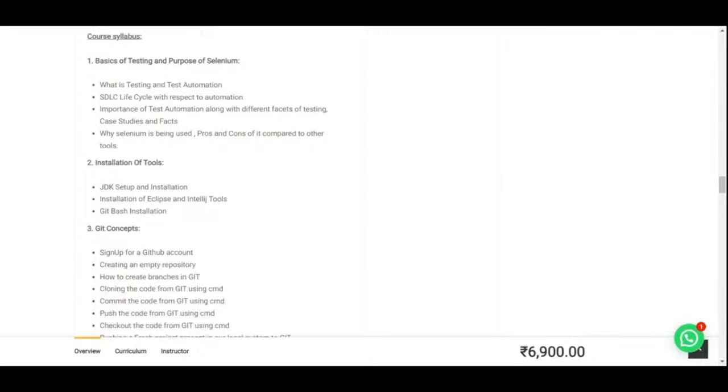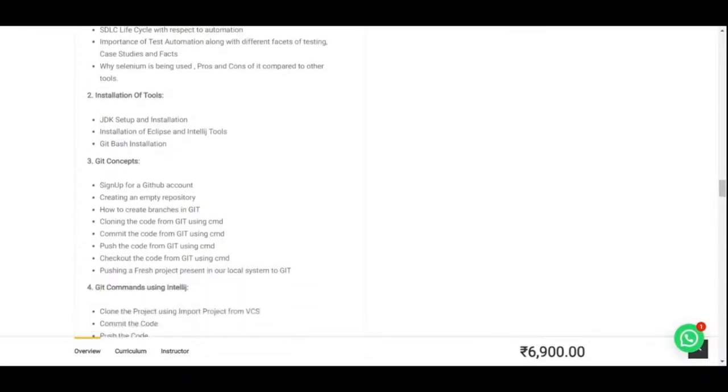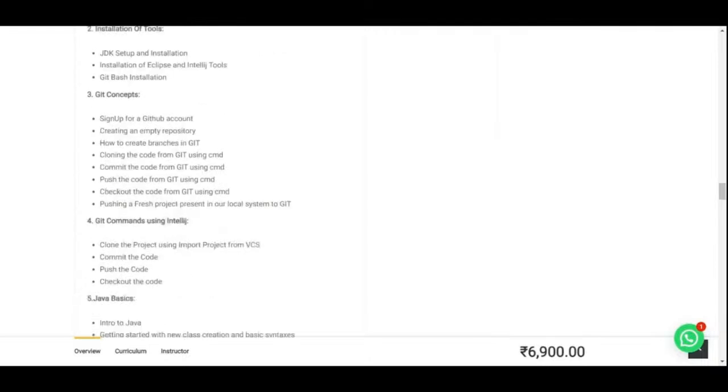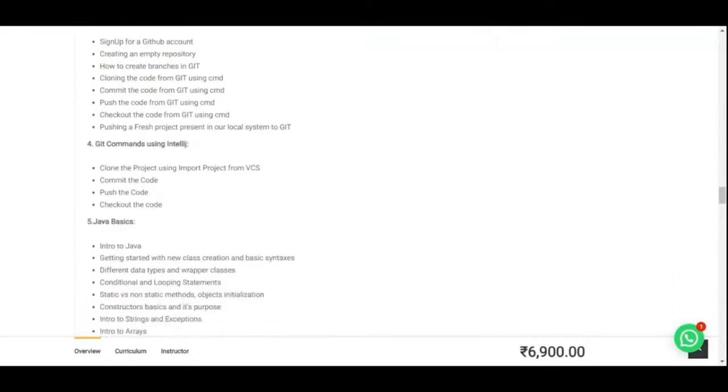JDK setup and installation. Installation of Eclipse and IntelliJ tools. Git Bash installation. How do we use the different Git commands using IntelliJ? How do we perform the different Git commands using the command prompt? What are the different basics of Java?